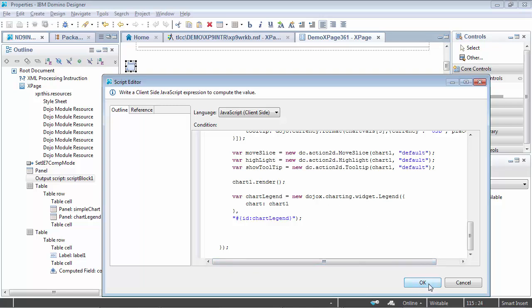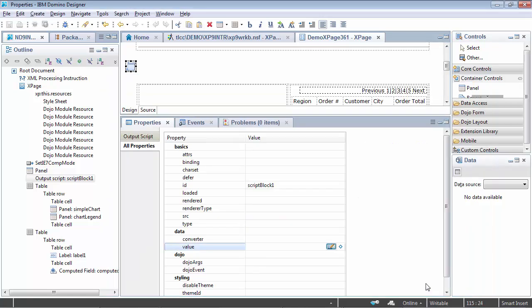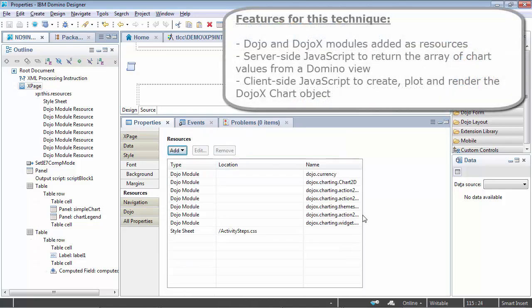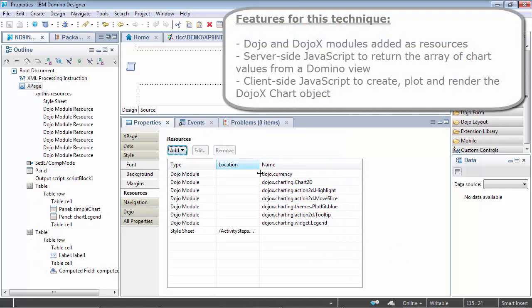So main work is done in that output script control. And just looking at the XPage properties under resources, I can see quite a number of Dojo modules that are being added here. Dojo currency to format those numbers in a currency format, and these Dojo X charting modules, for 2D charts and to move the slice to provide that animation, and so on.